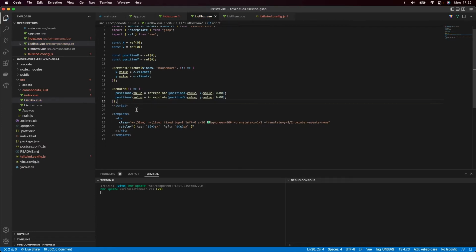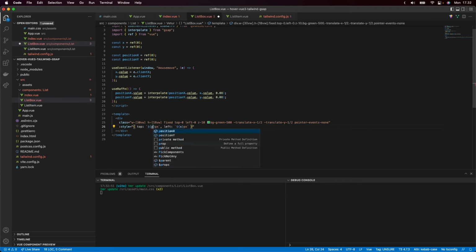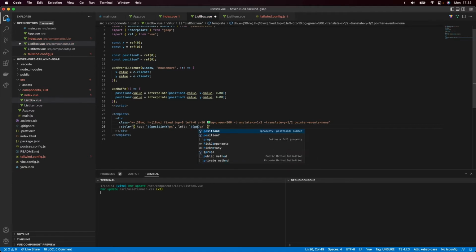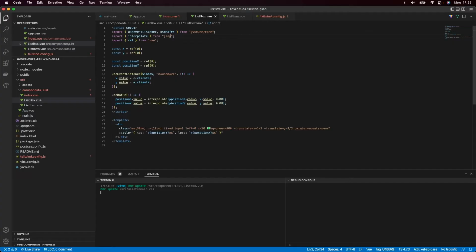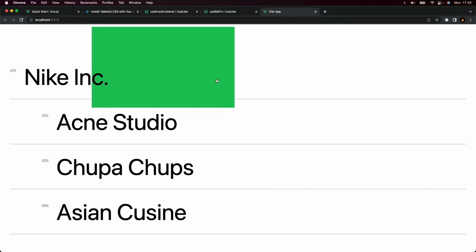There we go. And then instead of using the x and the y here, we're just going to use position y and position x. And let's see what we got. Oh, I can see we got a bug here. Yeah, it's because we need to add the /all in order to get the interpolate function. And now we refresh. There we go.